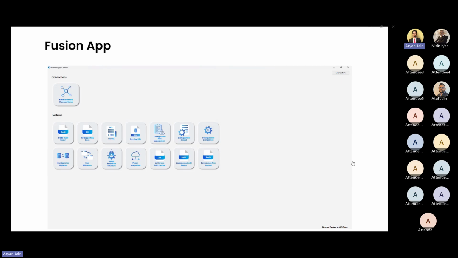Develop SQL is a part of Fusion app. As you can see, there are multiple tools built into Fusion app. We recently conducted a webinar on configuration risk assessment, governance risk control, and user access audit report. Fusion app allows you to define your environment's details once and then use them across multiple tools.